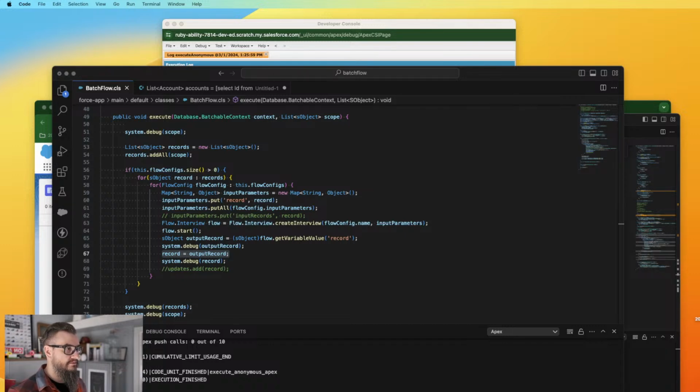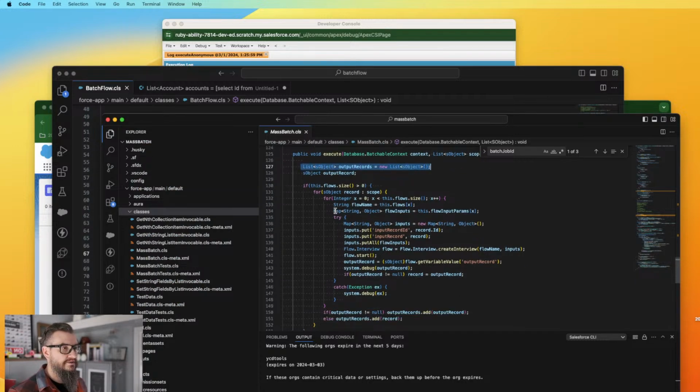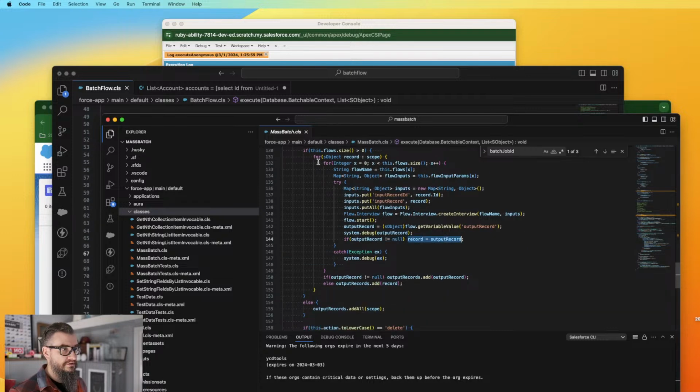Where's my other one? Output records, right? And then output record equaled this. If output record does not equal null, record equals output record. So we're doing that here too if we're in the context of running flows. If we weren't, then we just did that outside of here.